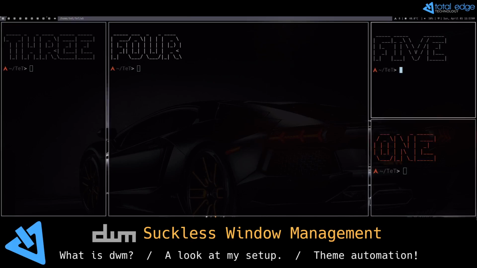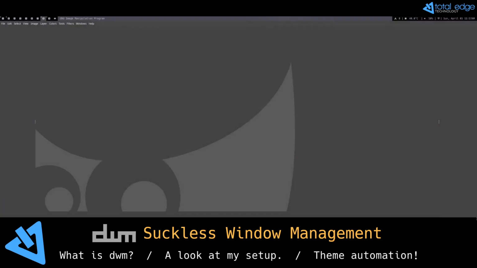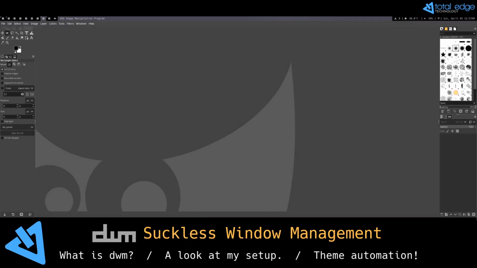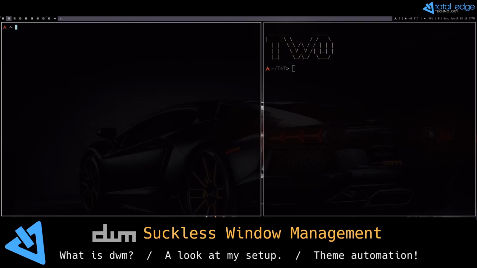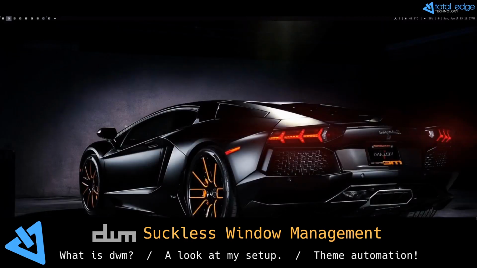Another neat functionality that I have is I can have specific applications open on specific tags. So if I open GIMP, for example, it opens automatically on tag 8. So when I work in GIMP, I want it to use the maximum amount of screen real estate all the time. So I just have it automatically open up on tag 8. Clear these off.